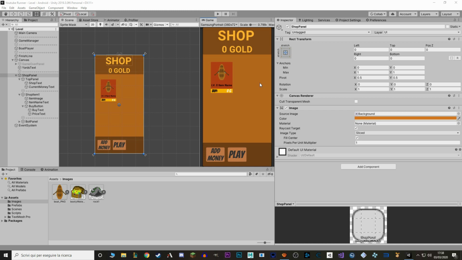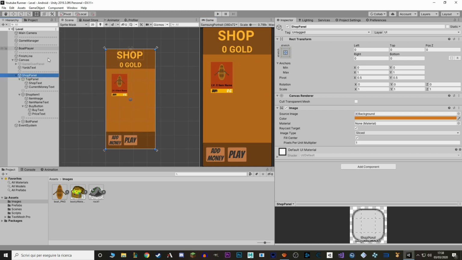Okay, so let's do a recap of what I've done. First thing I did was make a new panel called shop panel, very simple with the orange color. And I'm putting a lot of line separators in here because canvases can get pretty messy pretty quickly.